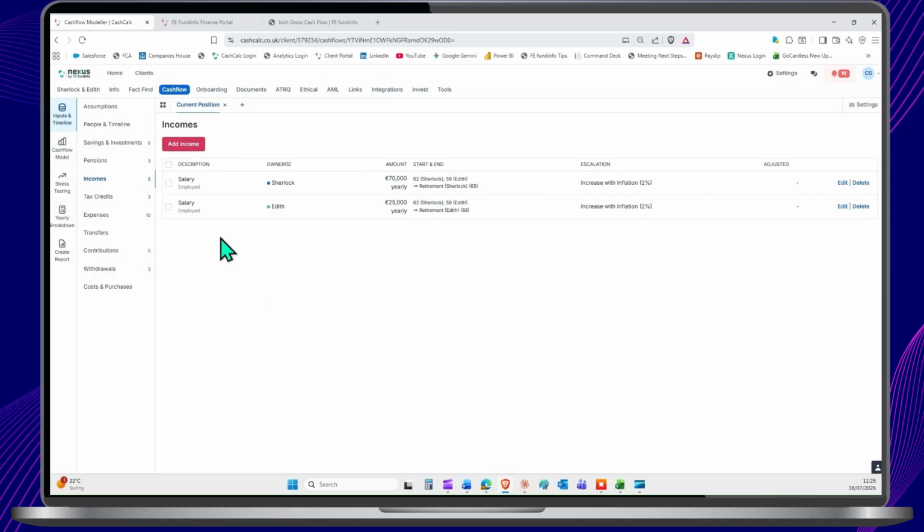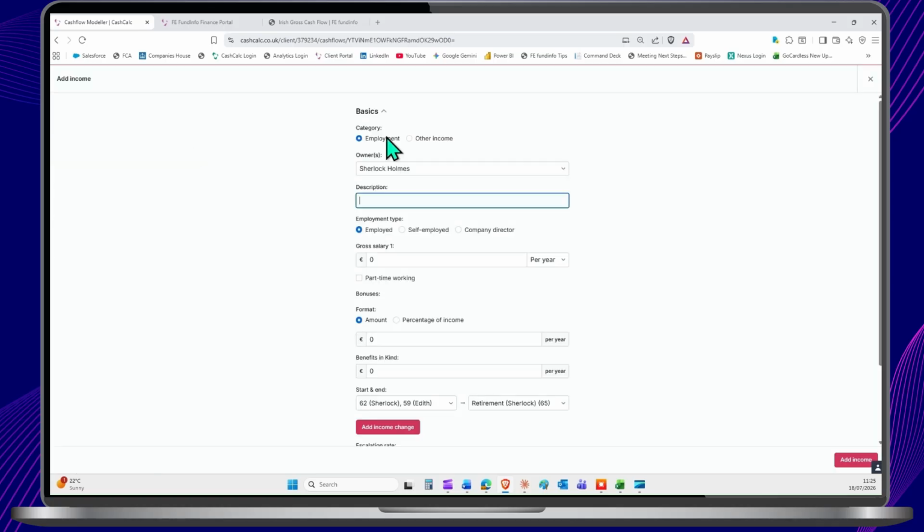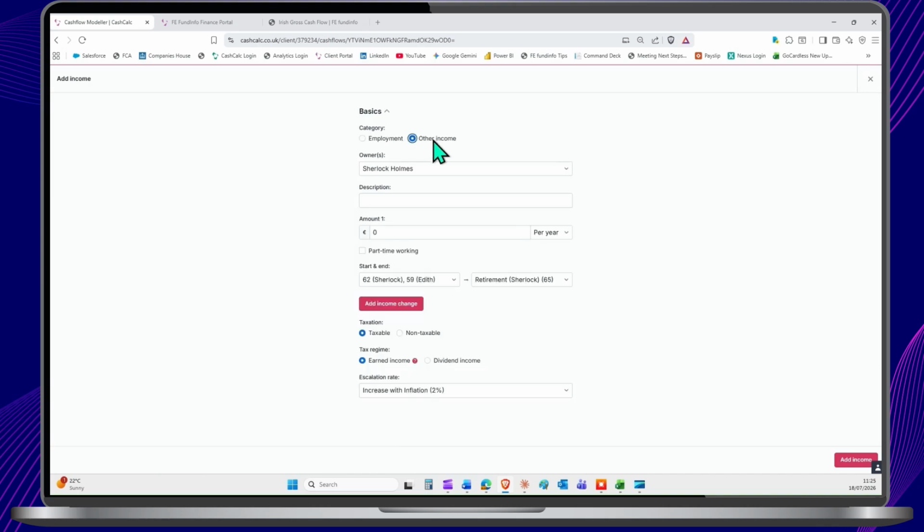Also, incomes are very different from the gross to the net, as you'd expect, because of the tax treatment of the income. So when you add a brand new income onto the gross modeler, you've got a signpost whether it's employment or other income. If it's other income, it's either going to be taxable or non-taxable. If it's taxable, it's either earned income or dividend income. We clearly need to know that.